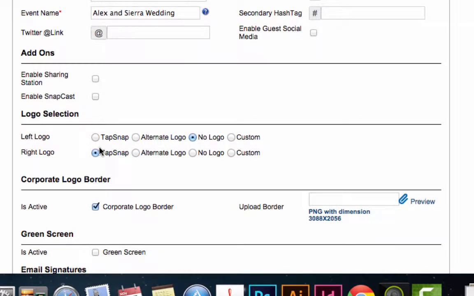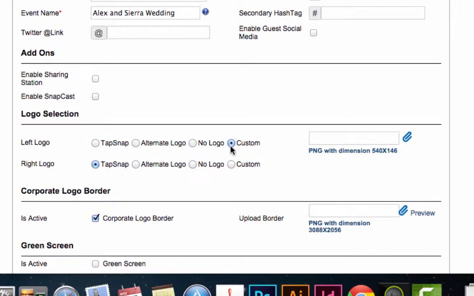The next one we'll be doing is the logo selection. For this event, I have created a corporate border, so we're not going to need any logos, but I'll explain them as well. There's the option of having the logo on the left or the right bottom corner. There's the TapSnap logo. There's the alternate logo, which is the TapSnap logo, but in lighter colors. I believe it's white. It's a lot easier to see if you have a darker background or a darker green screen. There's the option of having no logo, and then there's also the option of having a custom logo. When you click a custom logo, you're able to upload the file onto the booking event page. It has to be 540 by 146 pixels, and it must be a PNG file.